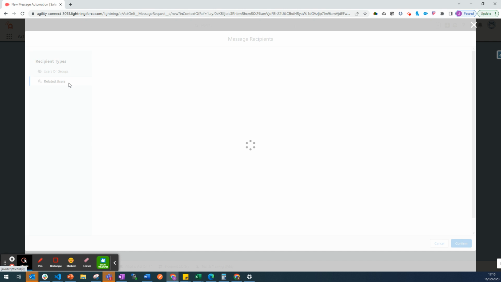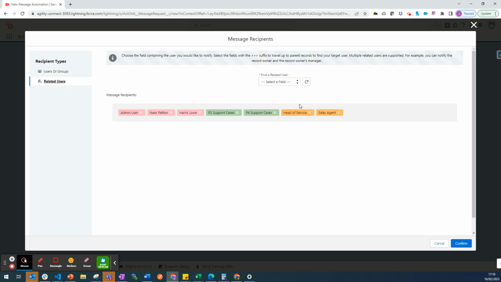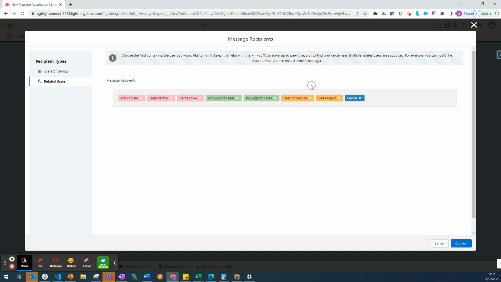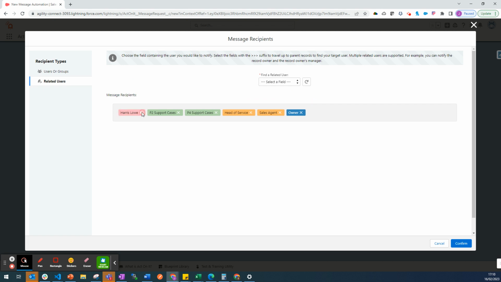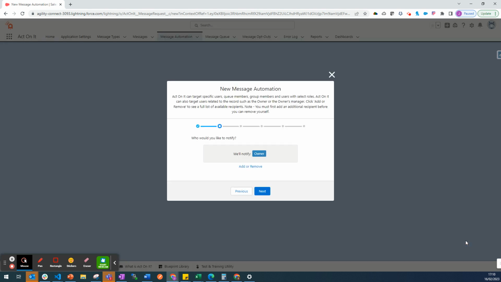So a lot of flexibility here, but as I mentioned before, we want to notify someone related to the opportunity. So we choose related users, and then suddenly we can choose the person who created it or last modified it or the owner, or we can even travel up to the owner's manager. So there's a huge amount of flexibility on who we want to target with our message. But I want to choose the owner. I'm going to quickly remove all of these because that's not relevant for this use case. We've got our owner, that's who we want to notify.